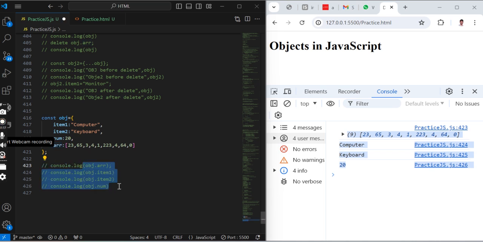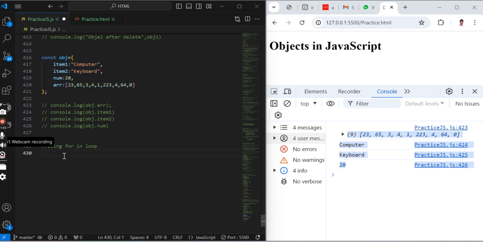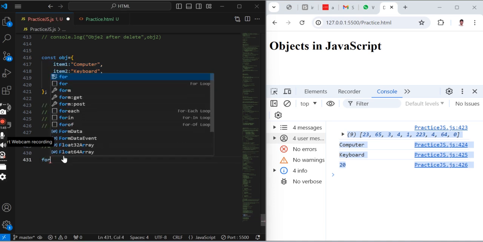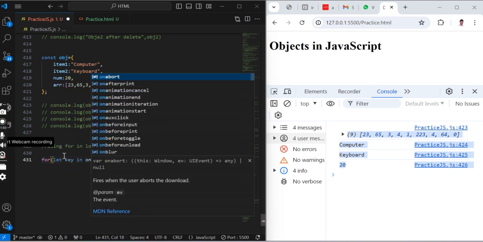Is there any better way to print all these properties? Yes, we have, using the for in loop. This is a special loop which is used to loop over an object. How can we use it? Let's see. for let key in obj.